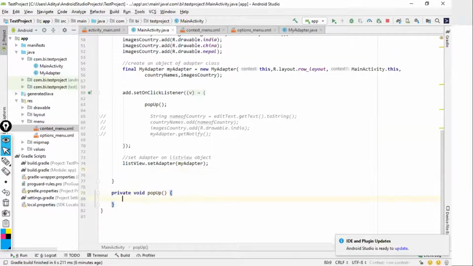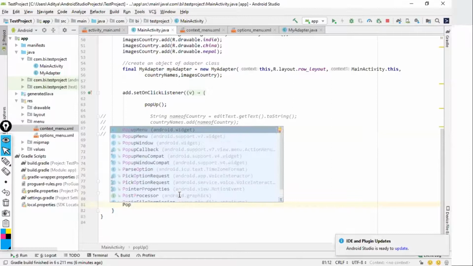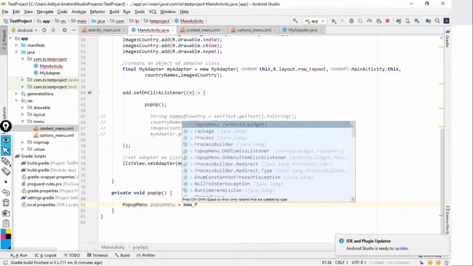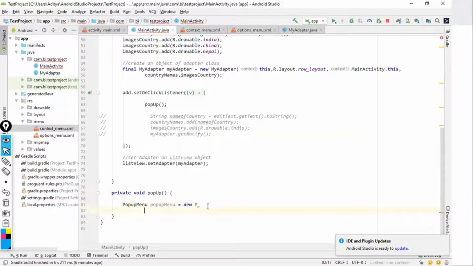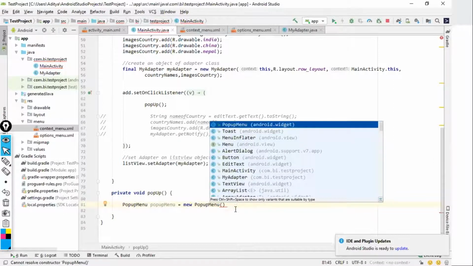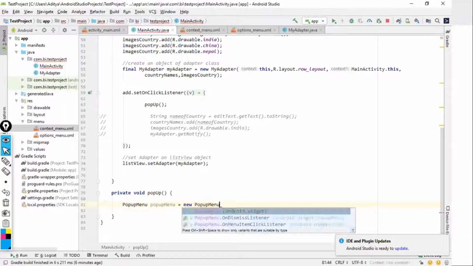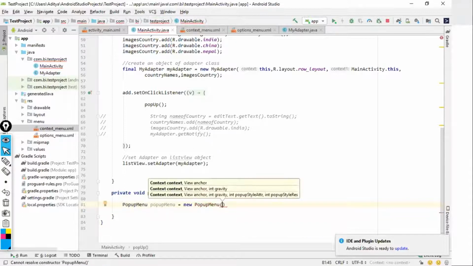Now what I will do, pop-up menu equals to new pop-up menu. And you need to pass something to it. Just look at it. It is showing that you need to pass. I'll just show you the constructor of this pop-up menu. So it needs some widget.